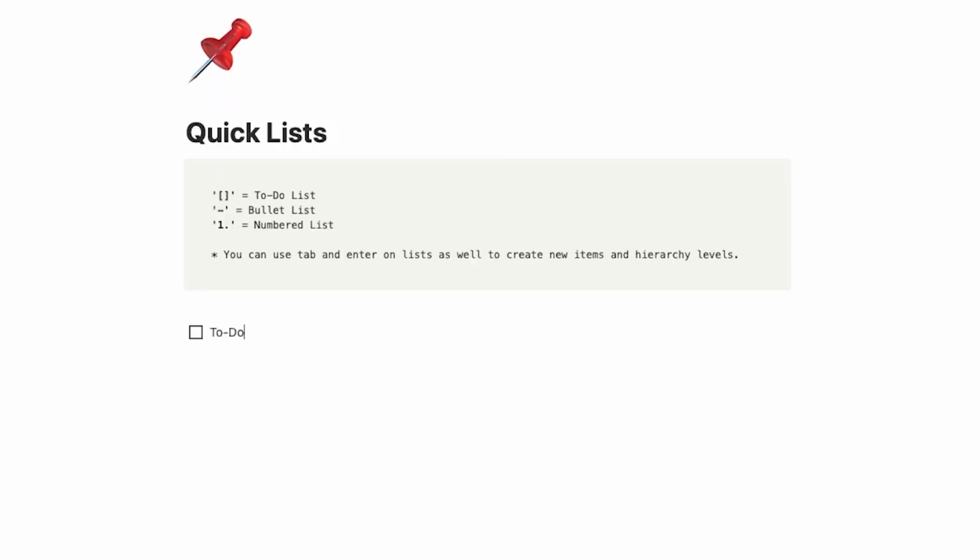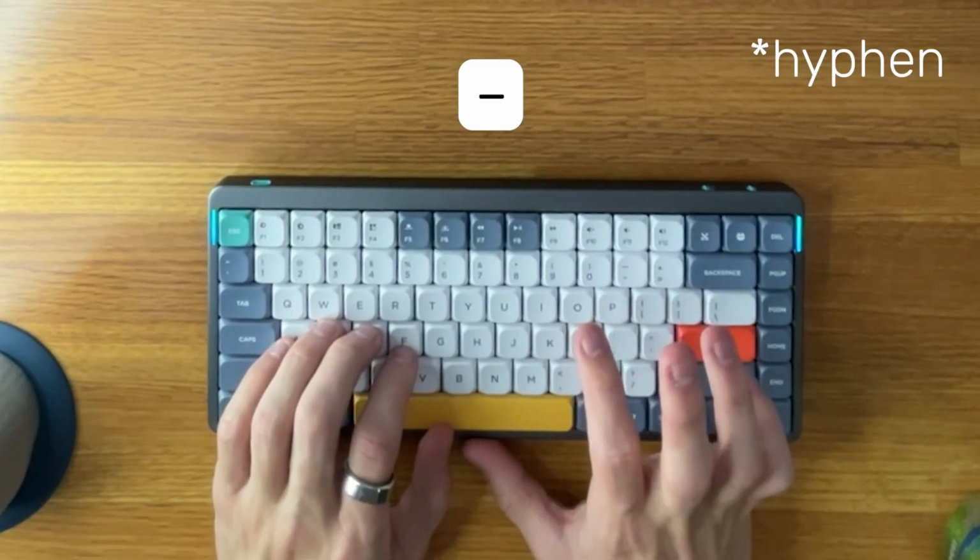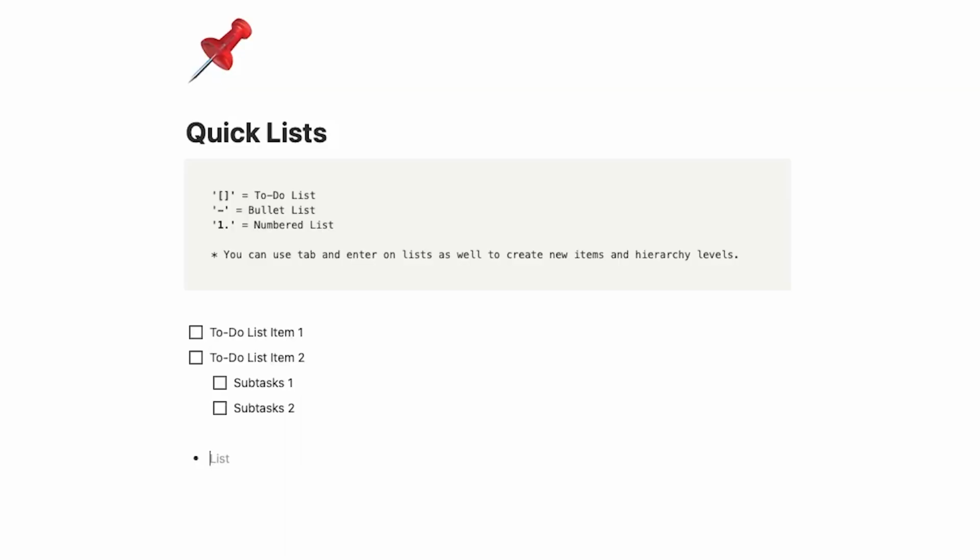So I could write out to-do list item 1, and then if I hit enter, I can add to-do list item 2. Now let's say I hit enter and then I wanted to add another level to this hierarchy, I could hit tab, and that would tab that in, and we could create some subtasks. Next is the bullet list, and to create a bullet list, you just hit the dash button and then hit space, and it will start your bullet list. So bullet item 1, if I hit enter, I can tab in once again and add sub items. I can also tab in yet another time, as many times as I want to.